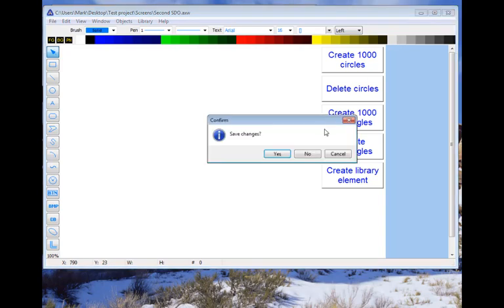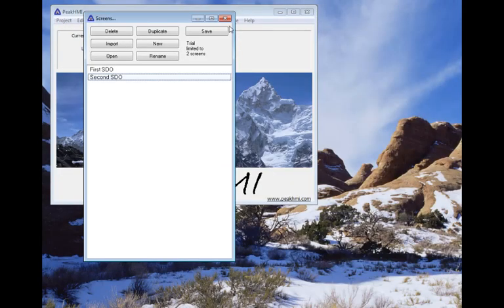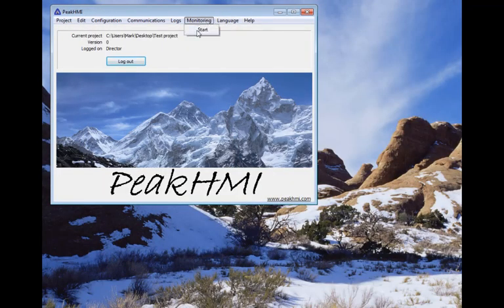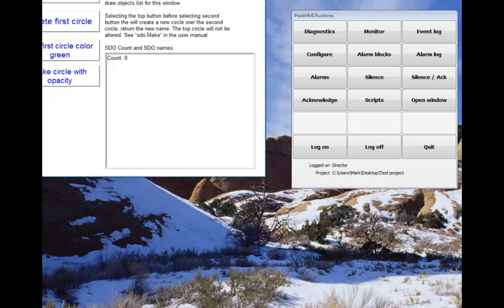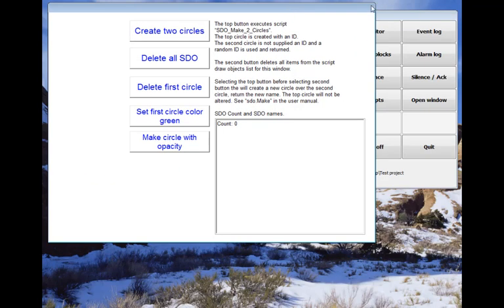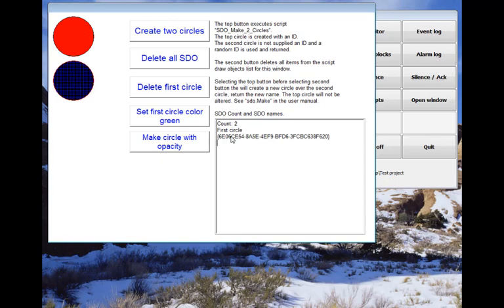Okay, let's go to runtime. And here's our first window on our runtime panel. So create the 2 circles. There they are. There's the first circle. I named it. The second one I did not name it, so the system randomly generated a name. We can delete them. They're gone.